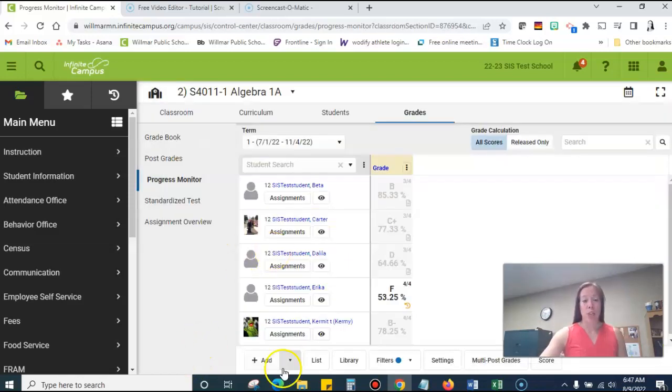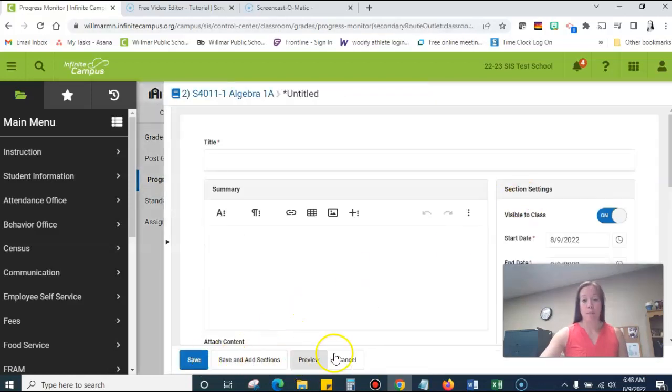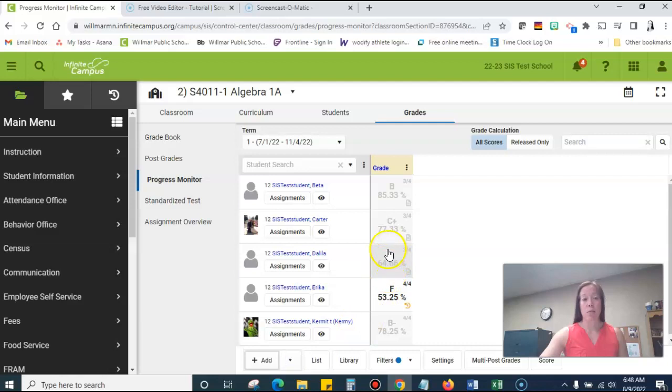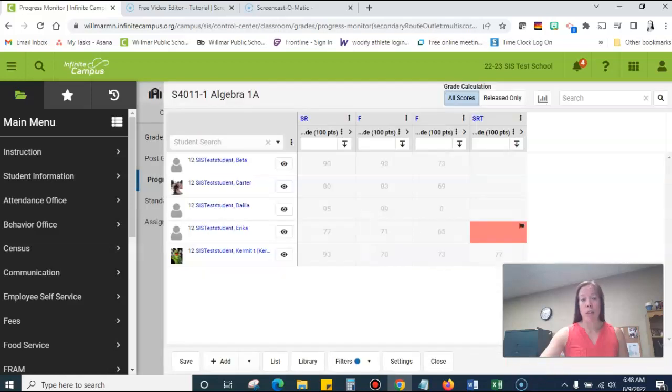Can close out. Within here, you can also add assignments. Can add other options also, submissions, quizzes, resources, folders, and so forth. You can add those within the progress monitor. You can post scores and score assignments from here. It brings up which ones you can score.